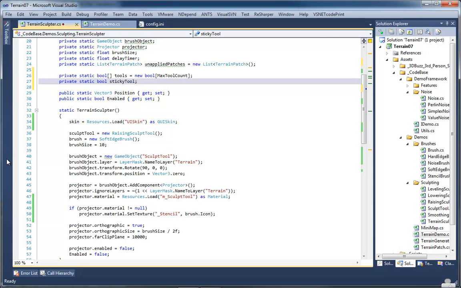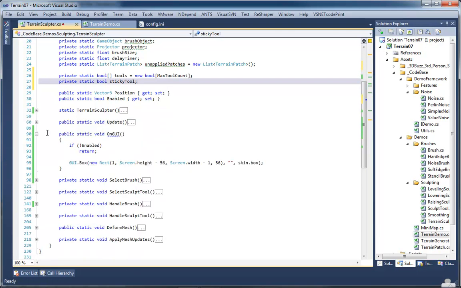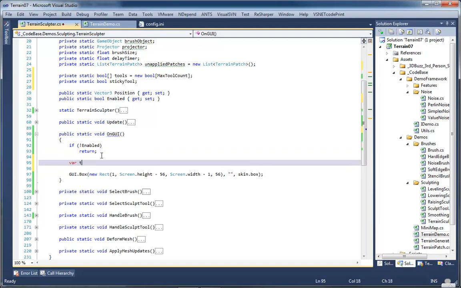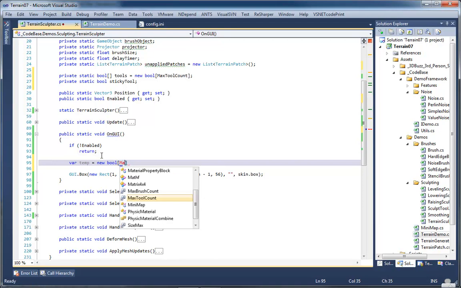Now, inside of our OnGUI, let's go ahead and close some of this down. We need another variable, and this is going to be just some temp information. This is going to be an array of booleans again. We're going to be using this multiple times, and the way we're setting this up is going to apply for our tools, for our brushes, and for our stencils.